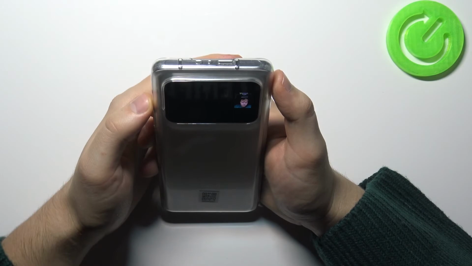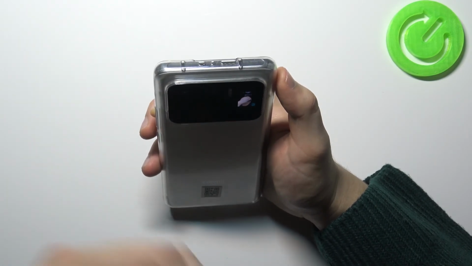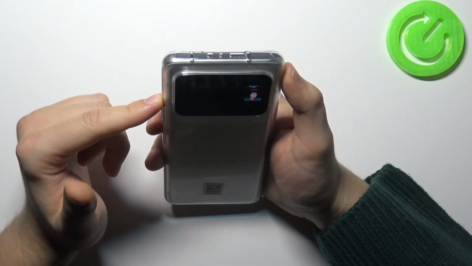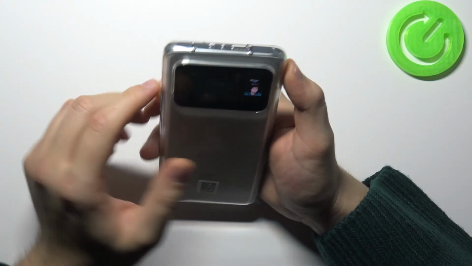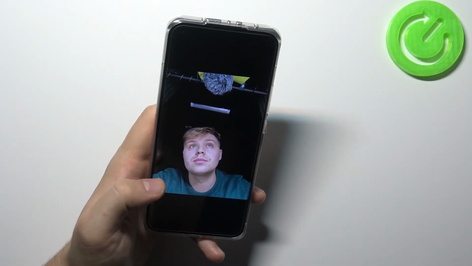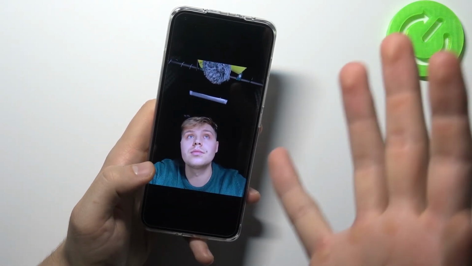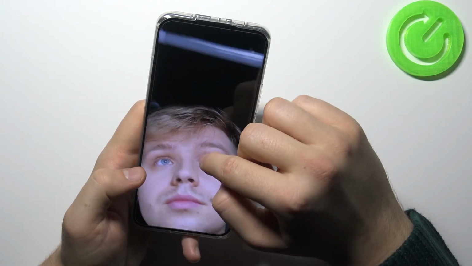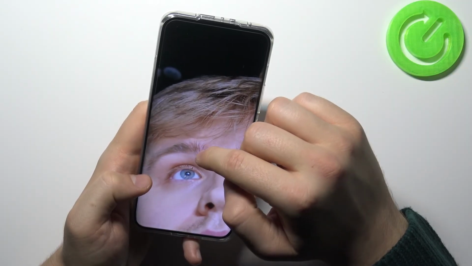And when you want to take a photo, you can do it very easily by pressing the volume up button. So yeah, let's try. The photo was taken, and that's how it looks. So you can get great quality by shooting this kind of photos.